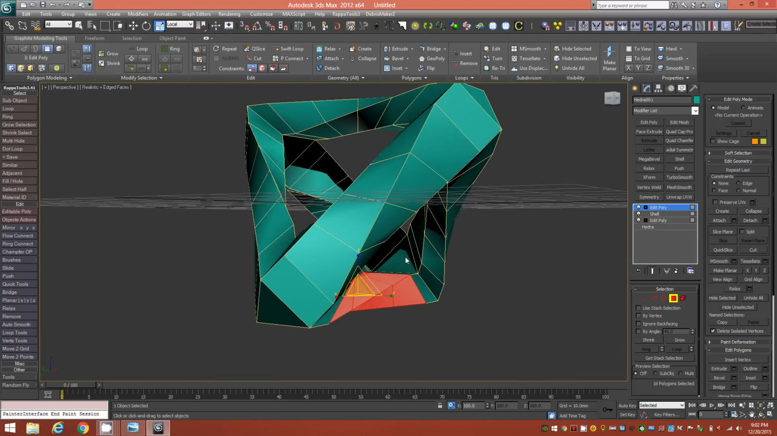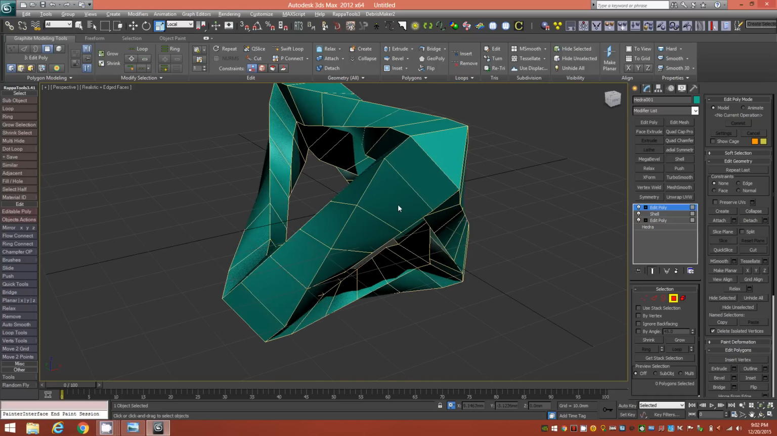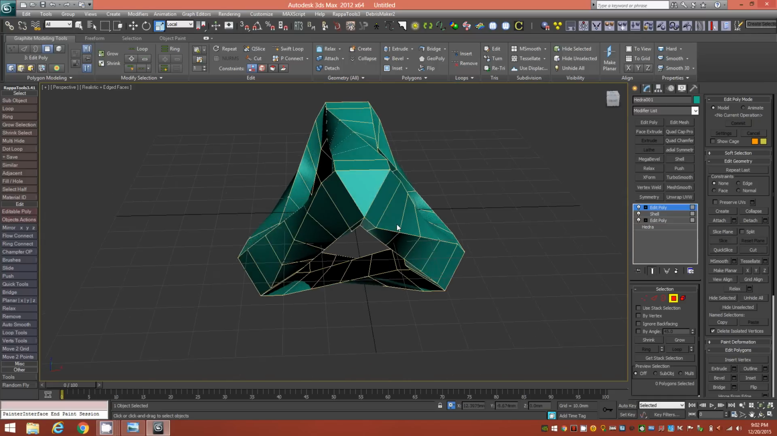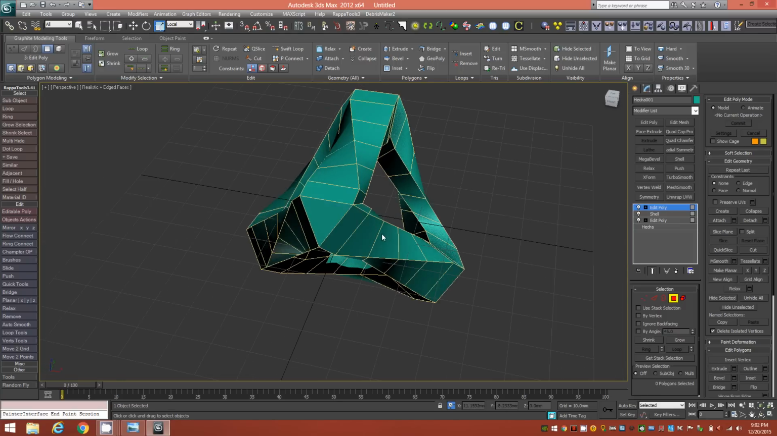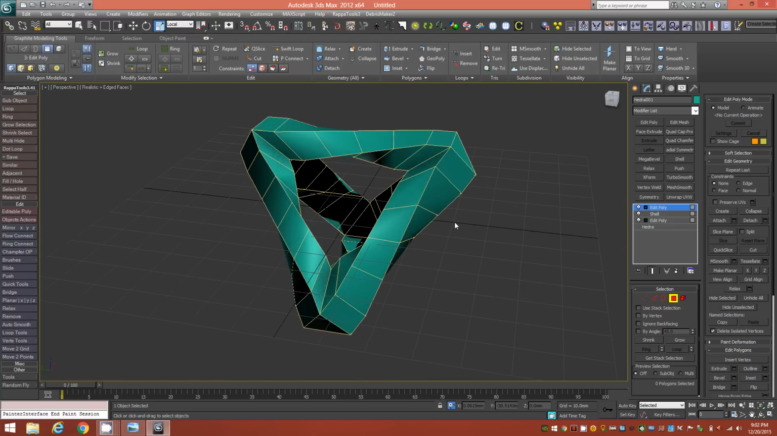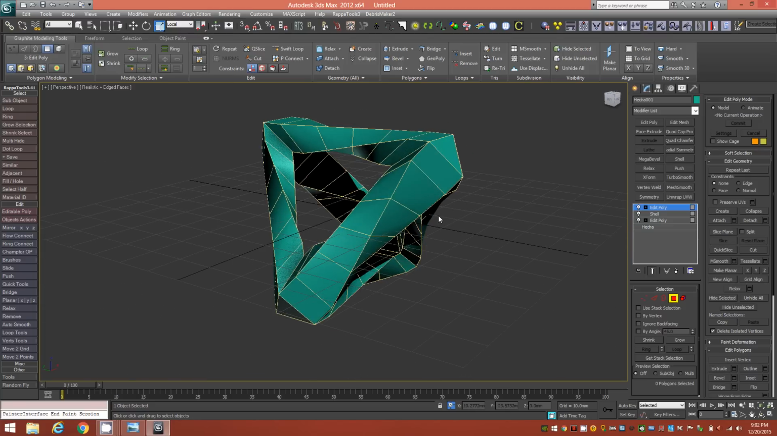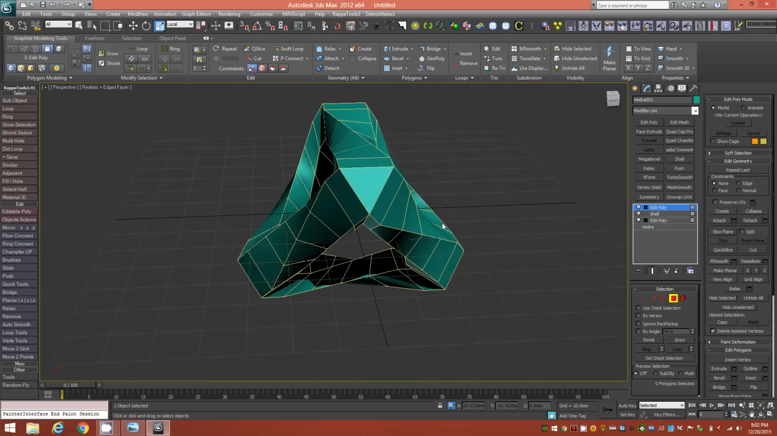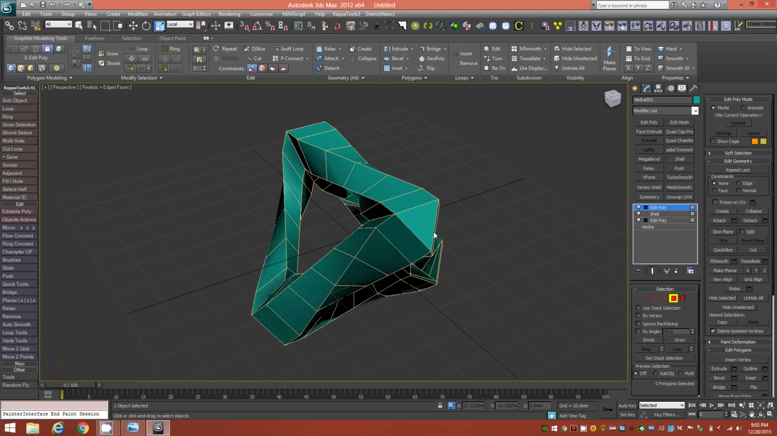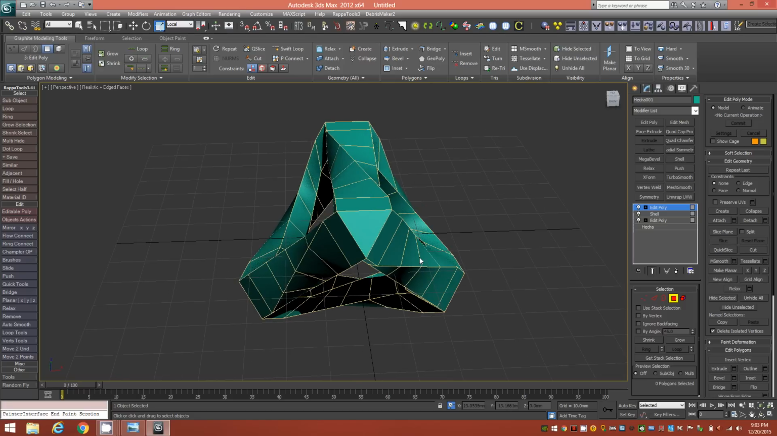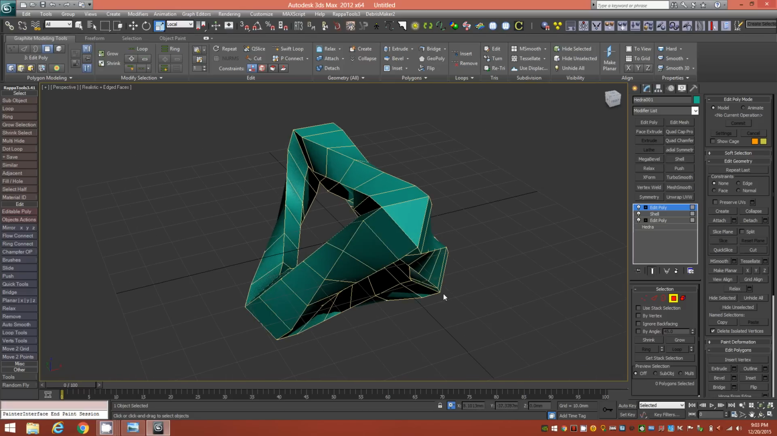So now we have this object, which is actually a pretty cool object all by itself here. And in certain cases, this might be what you're looking for. You can harden some of these edges and subdivide it, and it would probably result in a pretty cool object, even for 3D printing. But we're going to take it a couple steps further anyway.